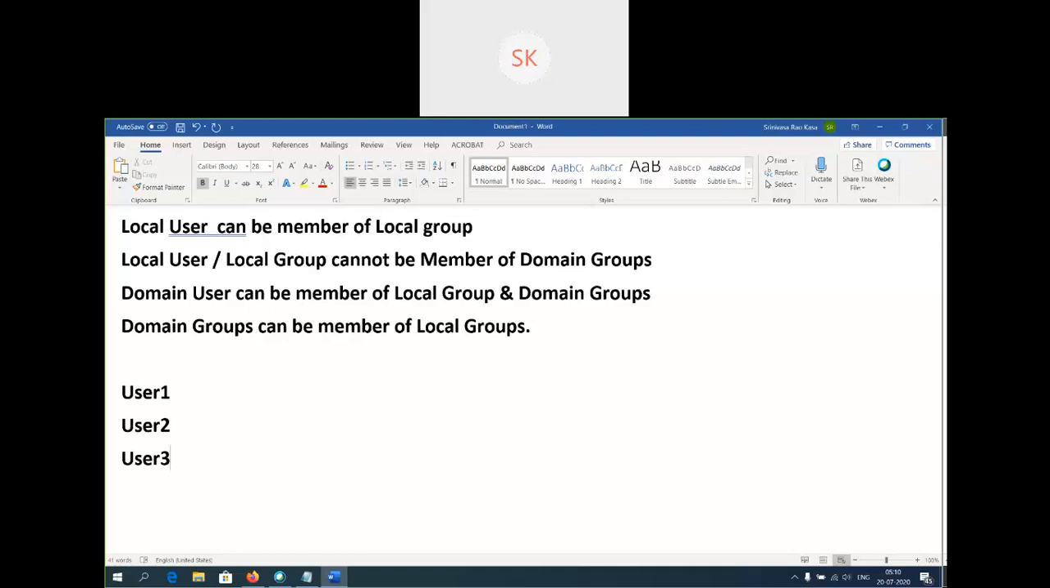Okay. As soon as the Active Directory installation was completed, we discussed what a standalone server is and what a member server is. A standalone server is a system that is not part of any domain. It can be a server or it can be a desktop. That system we call a standalone system.